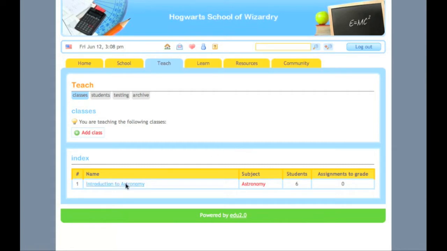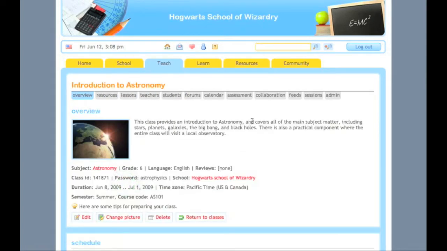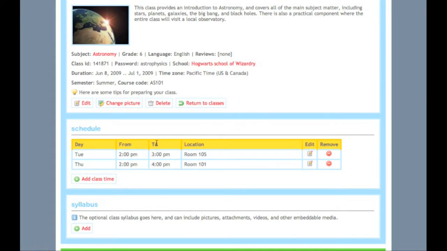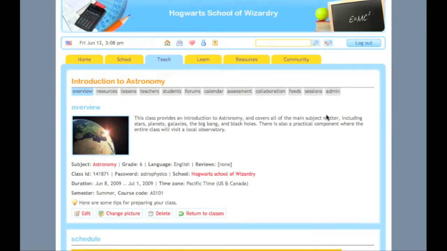together. So I'll click on the class, and what you see here is the main class overview page, little custom picture, description of the class. You can see it's for grade 6. You can see the class ID and password, and then down here you can see the optional schedule and an optional syllabus for the class. And now what I'm going to do is I'm going to click through all the various tabs so you can get a feel for what makes up a class.